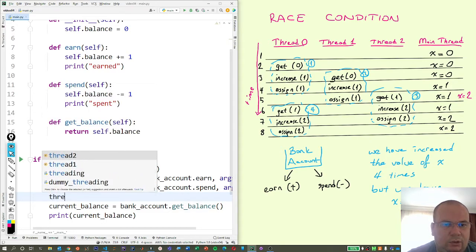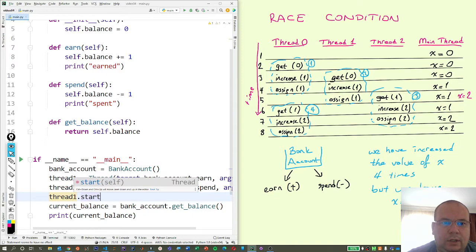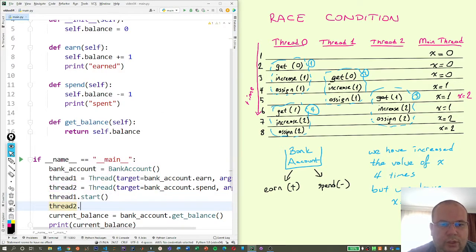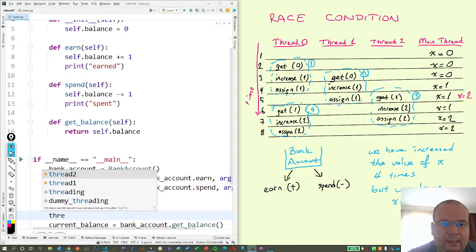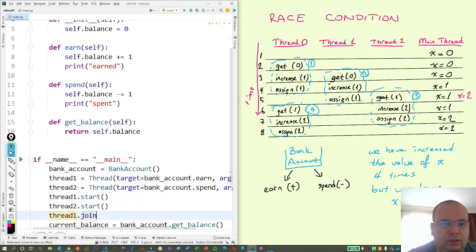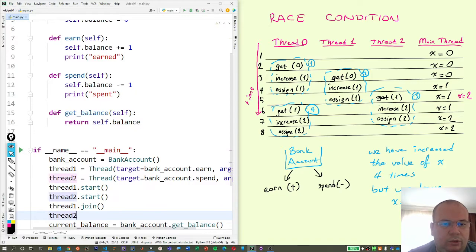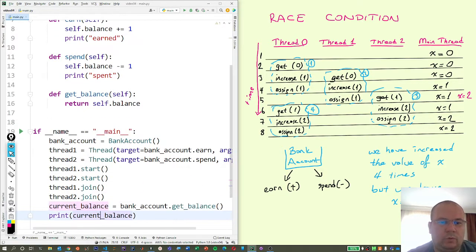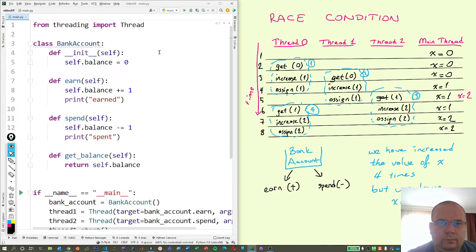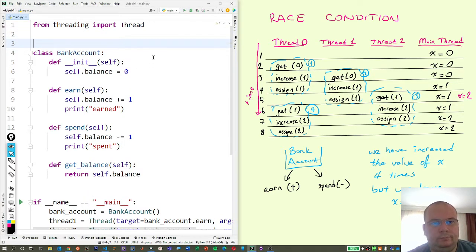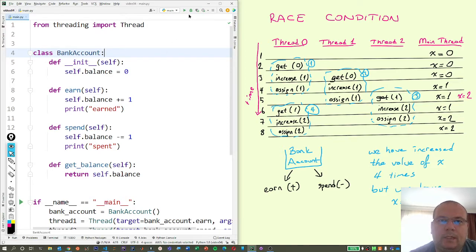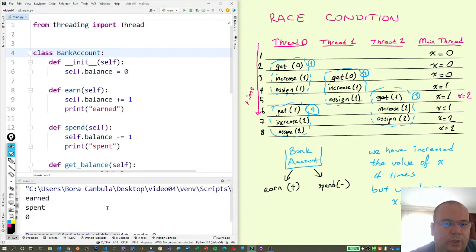Now let's start these 2 threads, thread1.start, and then thread2.start, and then let's wait until thread1 is completed by using the join method, and then do the same thing for thread2. So thread2.join. Alright, let's try it. It runs without a problem now. So now we don't have just a single thread script, we have 2 subthreads. One is for the earn method and one is for the spend method.